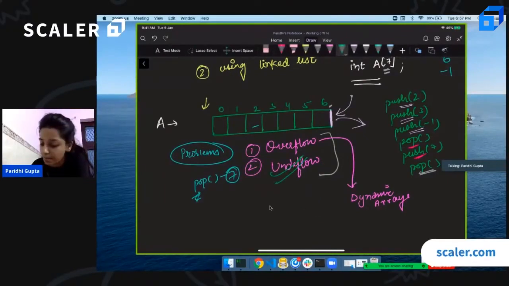So how can you make it all right? Basically, you can put a check that if top is equal to, let's say, -1, then print underflow and simply return. So that's how you can manage underflow and overflow condition. Does that make sense, guys?